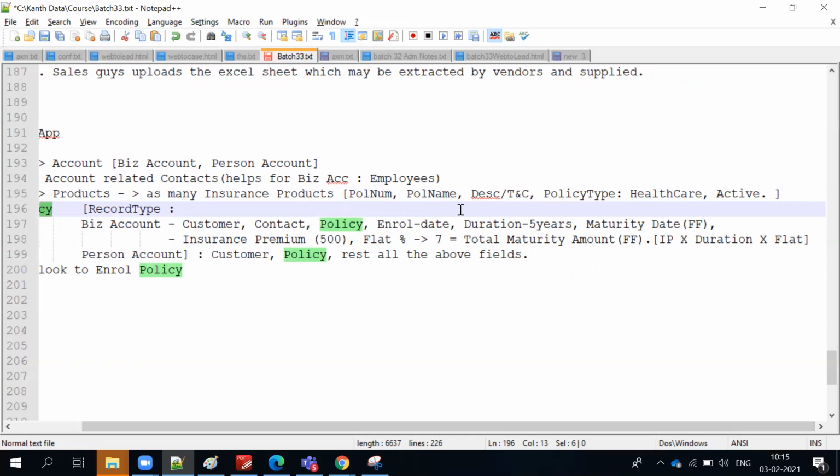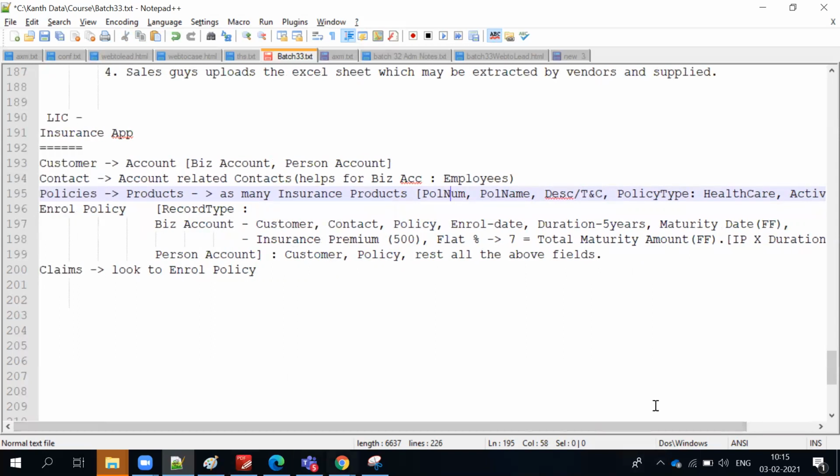Let them use it, but I'm not going to proceed. Any new enrollments I'll not add to that particular policy, because you felt that something is not working for that policy, or you are not getting any amount. So then we stop that particular policy, and we may start with new policies. So I want to have active or not. There are 5 fields we have in the products. You getting?